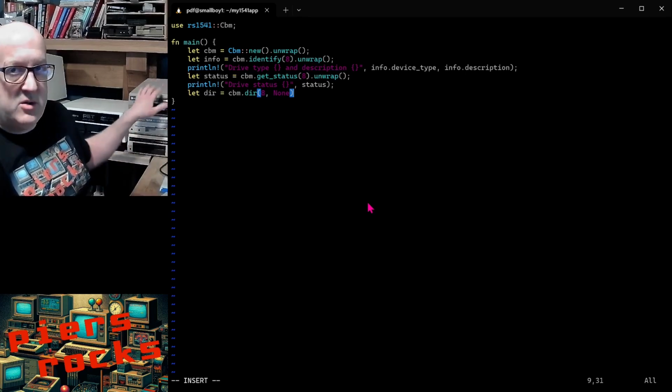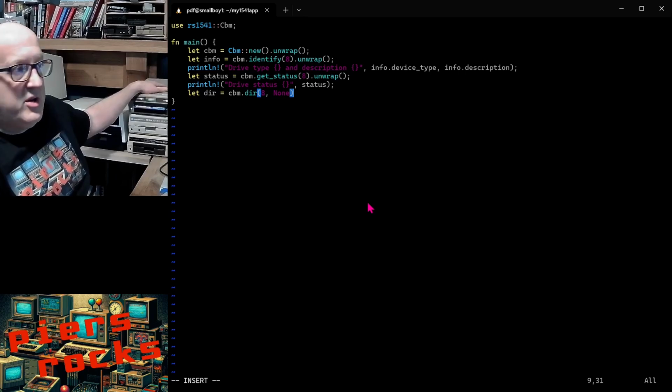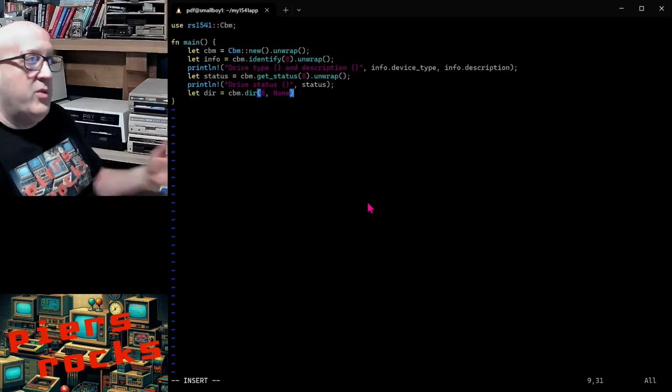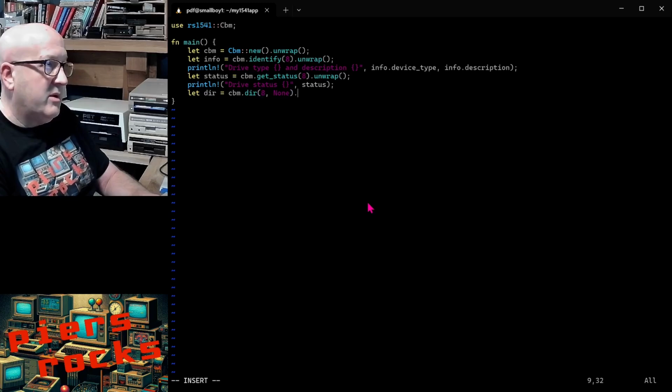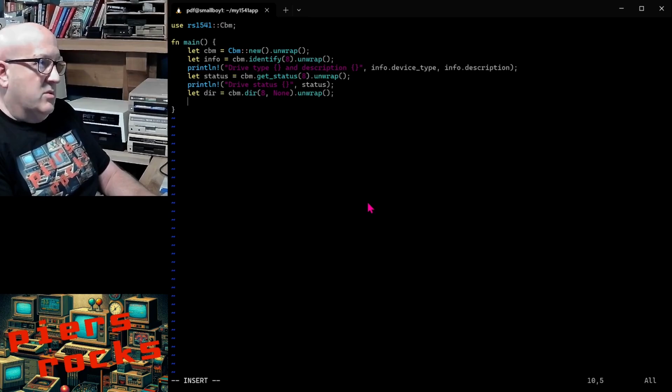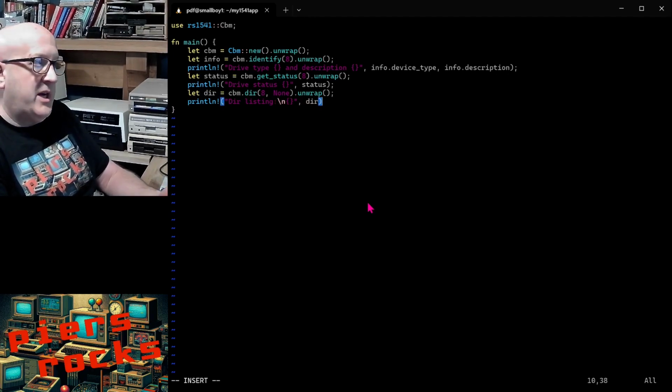rs1541 supports single unit disk drives and dual unit disk drives, like this one. If you have a single unit disk drive, then just specify None as the second argument, which is the drive unit number. If you have a dual disk drive, you can pass in Some(0) or Some(1) for that argument. Again, this can fail, so I'll unwrap the result. And then let's print out that directory listing. The directory listing object has a display function, so we should get a nice printout of that. And that should be it.